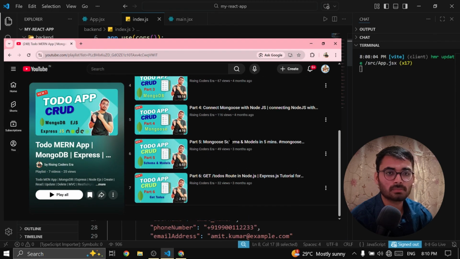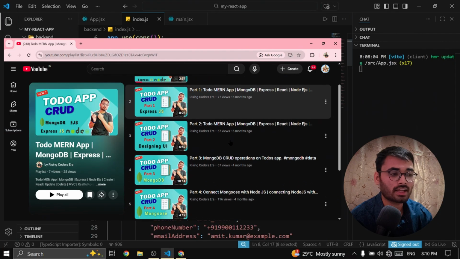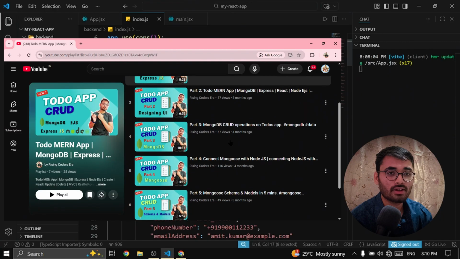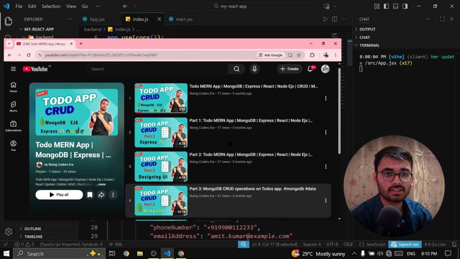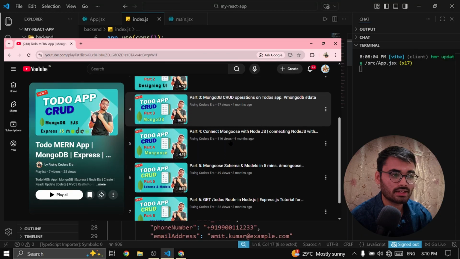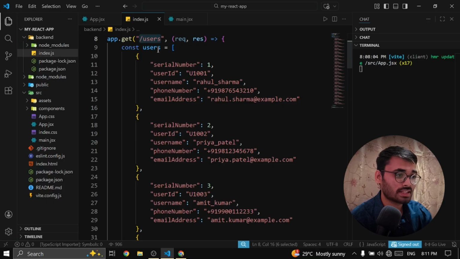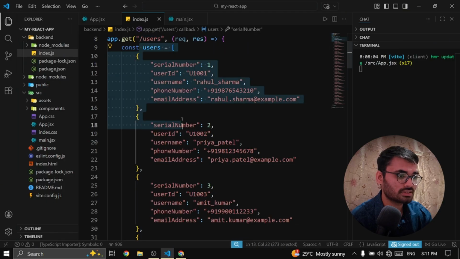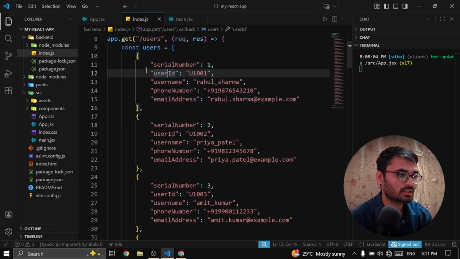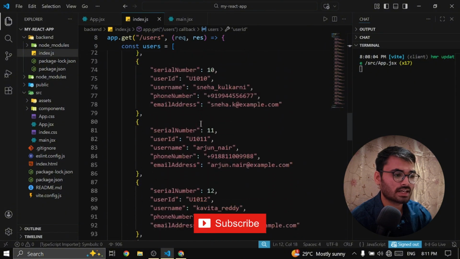We'll have videos on the backend also, Node.js, and already I have created a small project, a to-dos application. So we have covered APIs, how they are created, how we are getting request and response. So a basic project we have already created, so you can go inside that playlist and watch it. As I make a request to /users, I'm able to see const users. This is an array which has serial number, user ID, user name, phone number, email address. I have created it using ChatGPT.